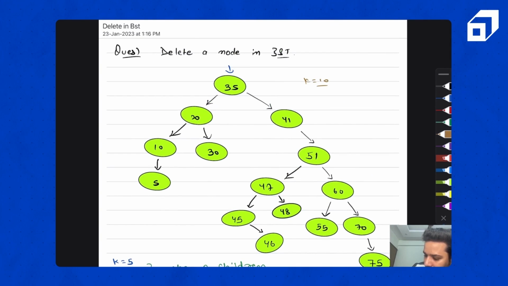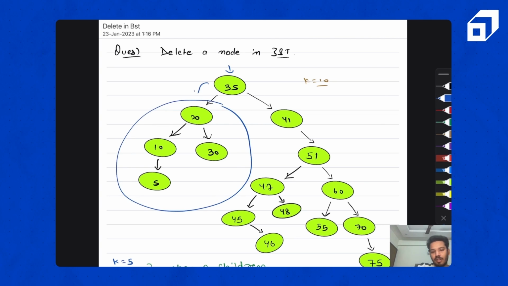35 will say, hey, left subtree, since 10 is smaller than it, 10 is 100% on the left side, delete 10 from yourself, return me the root of that after deletion. I will make it my left child.